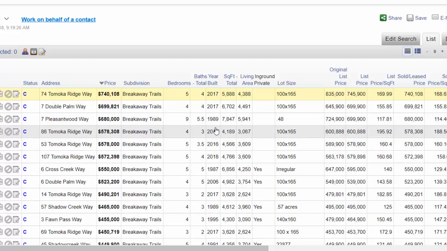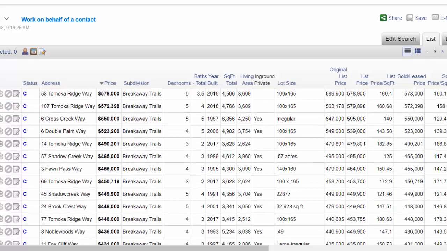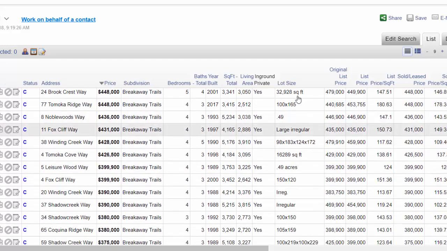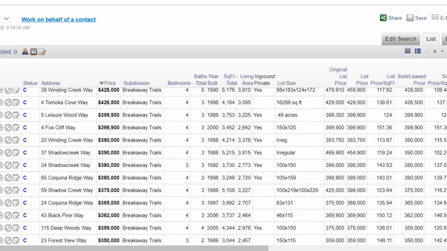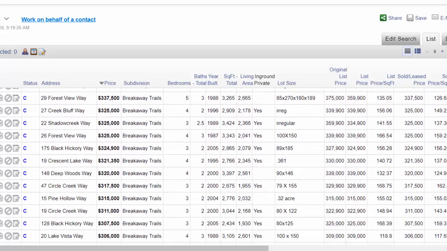Now, the reason for that is we'll notice that quite a few of them were new construction, so maybe the pool was put in afterwards and not offered in the MLS. But you'll notice that overall, Breakaway Trails has a lot of pools in this neighborhood. So a lot of people there have in-ground pools.